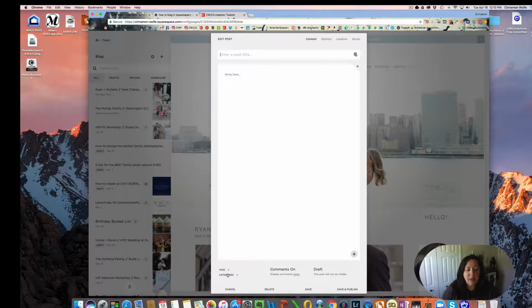The second thing I do is I will usually tag and categorize the post based on whatever it is. This post today is going to be a wedding, so I will categorize it wedding. And then I might tag it with whatever specific tags that I want to choose for this post. But again, that's a whole other conversation. So you just want to tag your post accordingly.